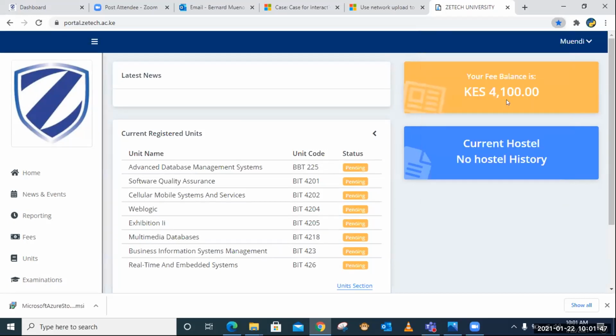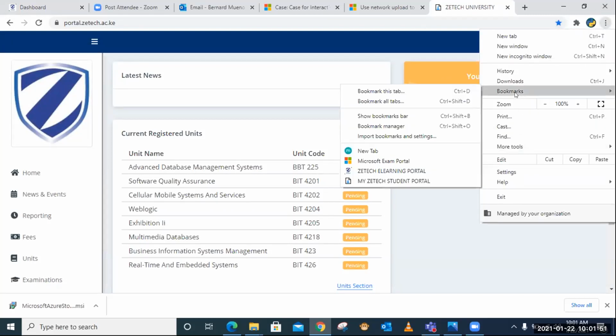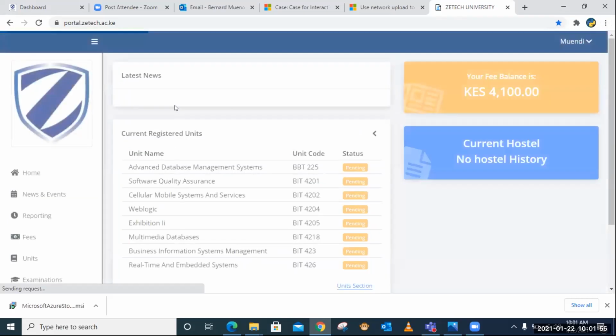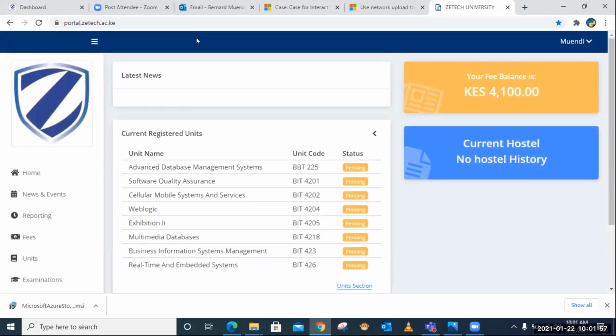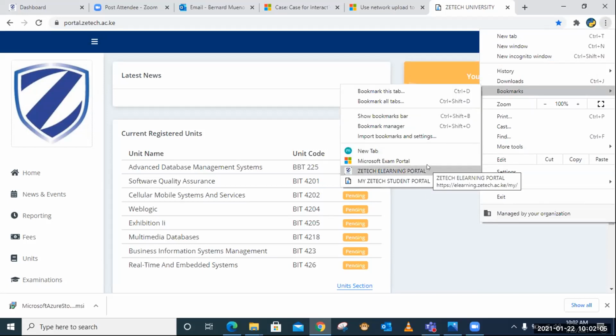I name it Portal, and then I click done. When I come again here, I can see it under bookmarks. It is here, my ZTech. So it will automatically send me there. I don't have to cram the domain name and keep it in my mind. I can just come here and access it. It is just like an address book actually.